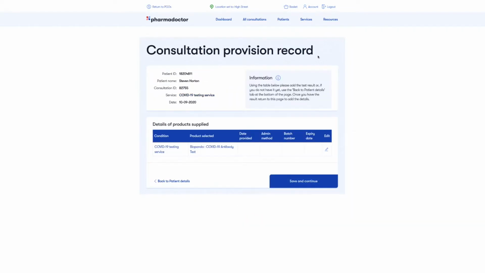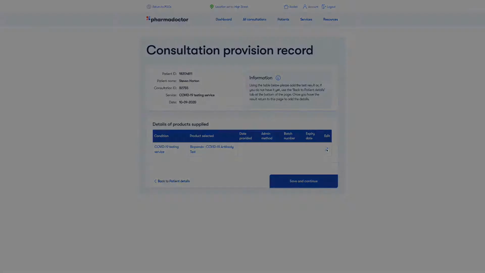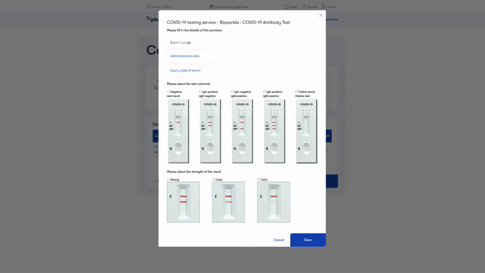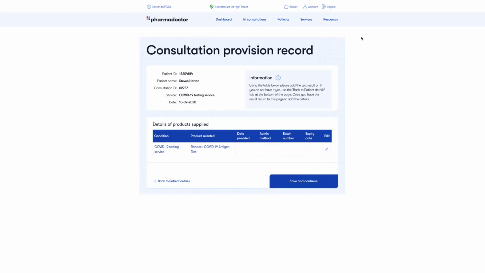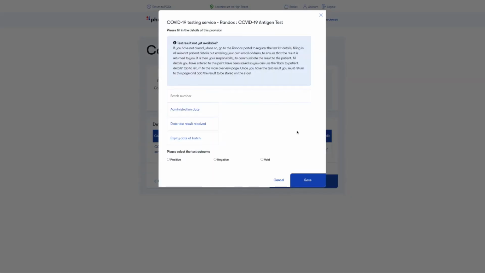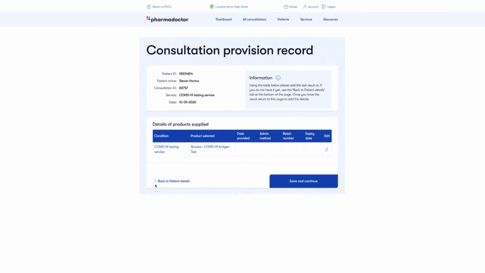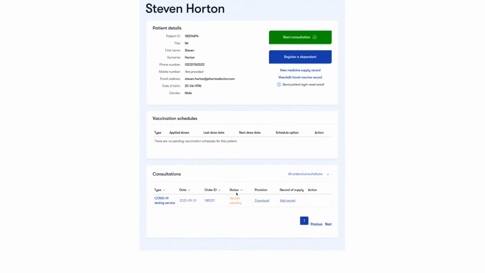Once the pharmacist has given the patient the test result and explained it to them, they will have to add the test result to be stored on the eTool record. Please note, in the case of the antigen test, the sample needs to be sent to a lab for analysis before the result is returned, so the pharmacist would have to exit the consultation at this stage, then come back to add the test result once available.